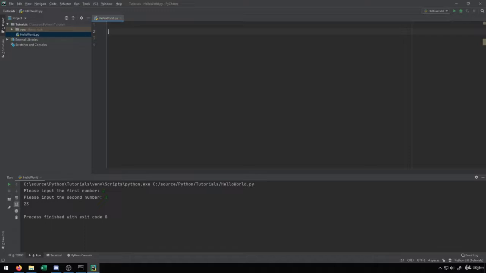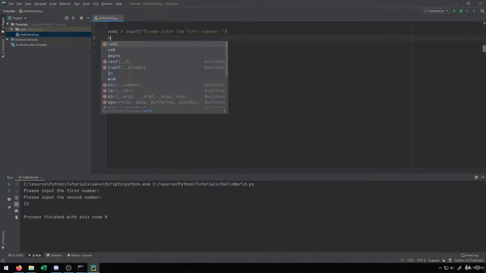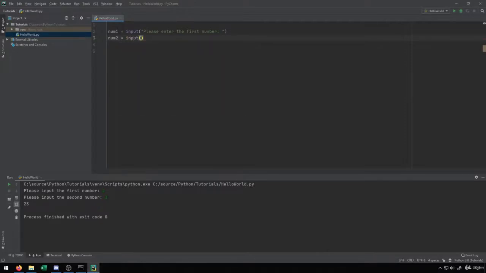So what we can do is we can say something like this. We can go, let's say num1 equals input, "Please enter the first number." And we could say num2 equals input, "Please enter the second number." And then what we can do is we can essentially just add these two numbers together and then display that result onto the screen.